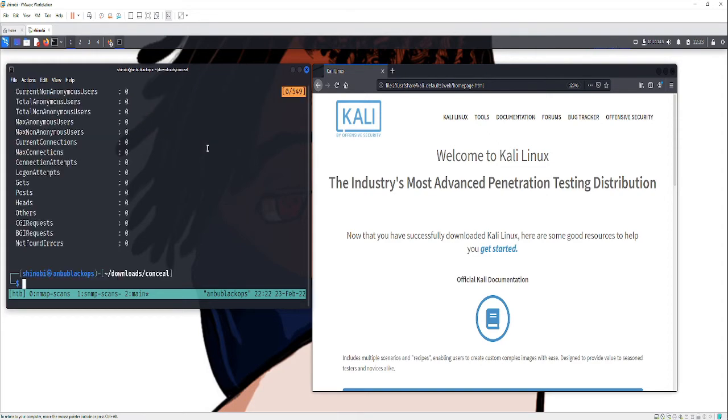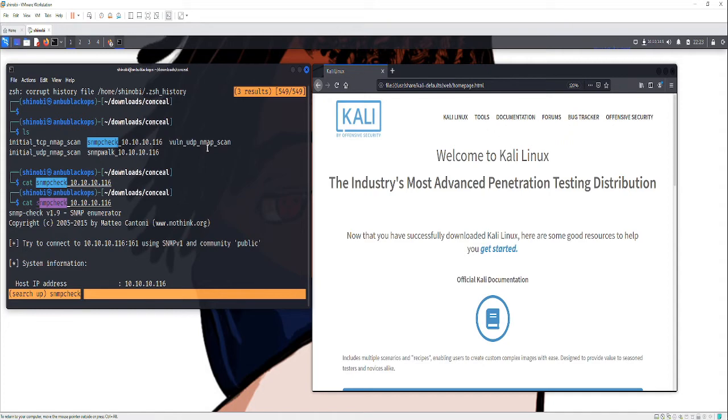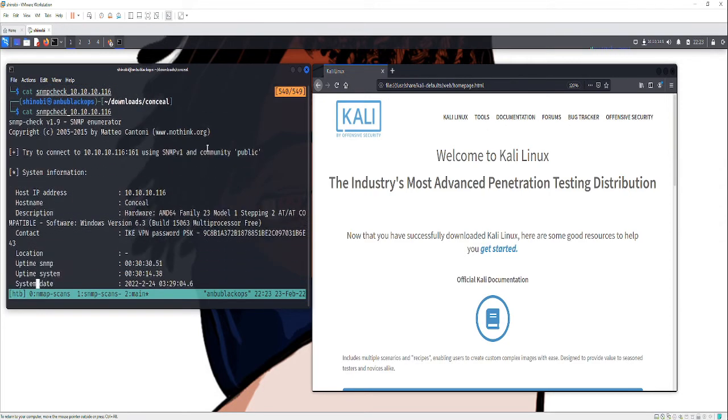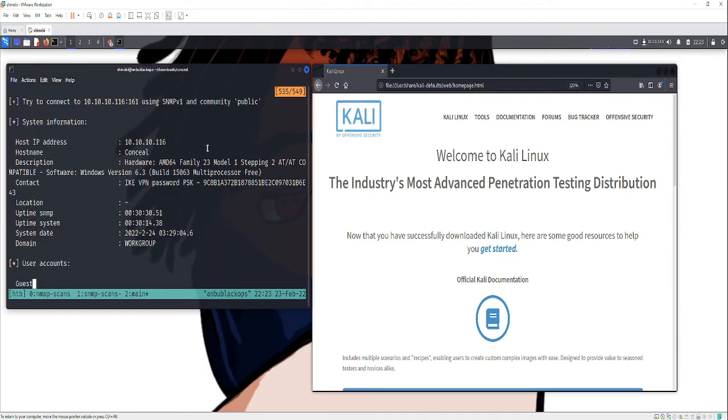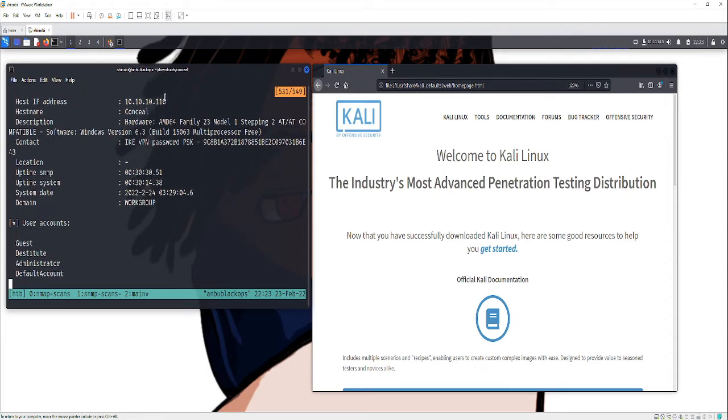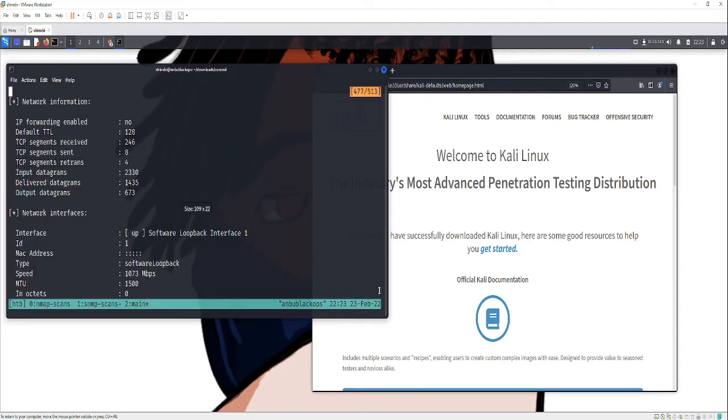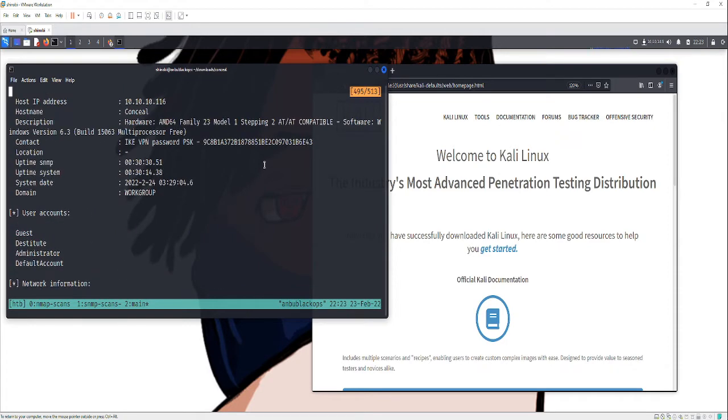So with snmp-check, you can see the information that we were able to extract over snmp. We can see the host IP address, the host name, some more cool information. Oh snap, there is an IKE VPN password, right? The pre-shared key for the ipsec VPN is right here. And I actually think it's a little bit longer than that. It's this. Okay, and pre-shared keys are usually hashed.